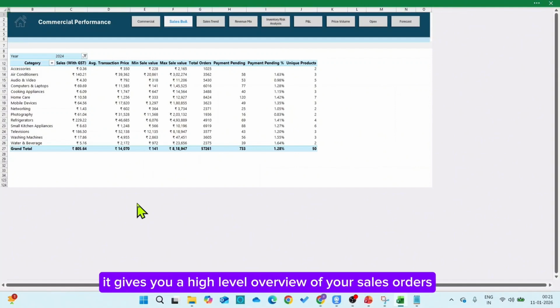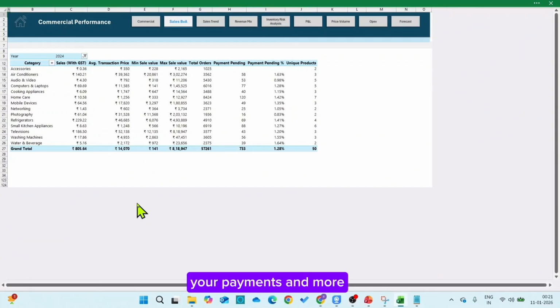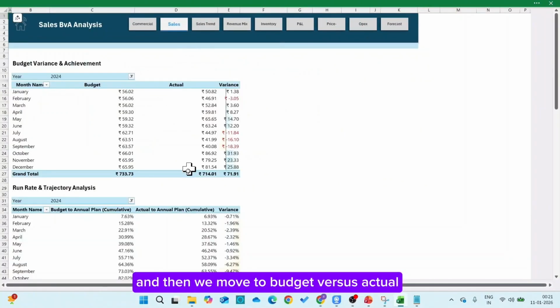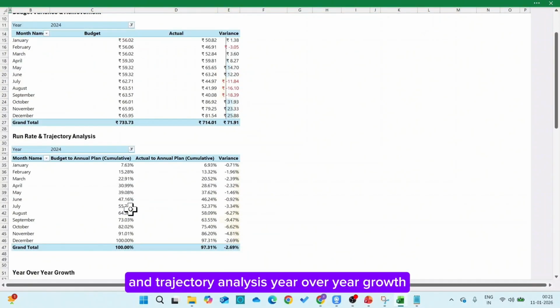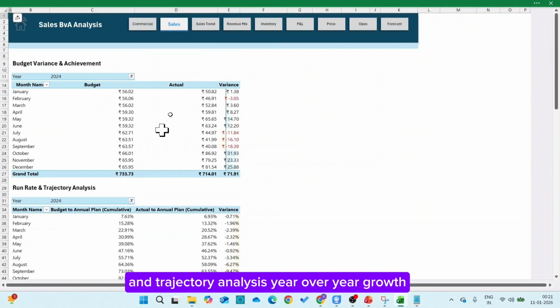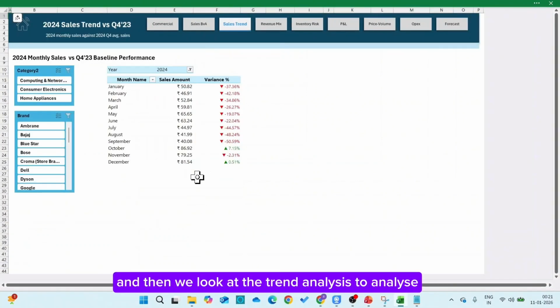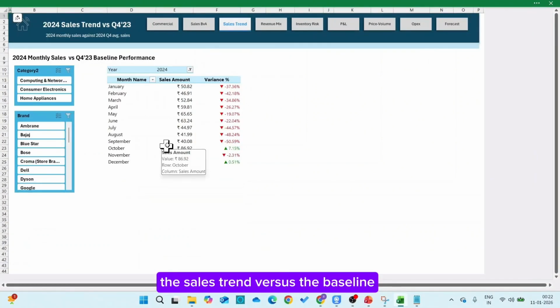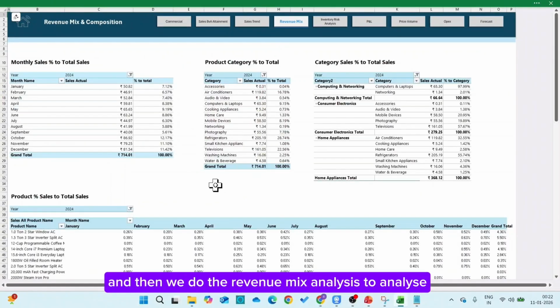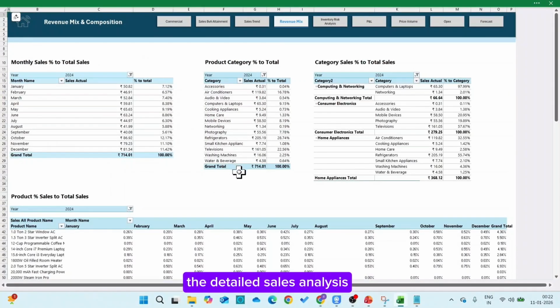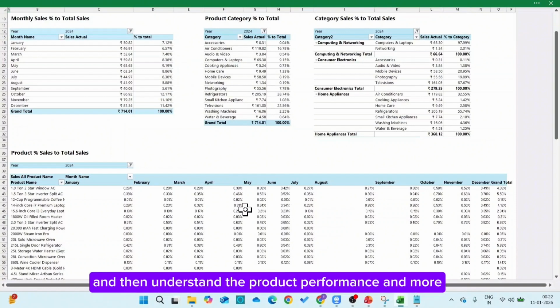It gives you a high-level overview of your sales, orders, your payments, and more. And then we move to budget versus actual variance analysis to analyze the budget versus actual run rate and trajectory analysis, year-over-year growth. And then we look at the trend analysis to analyze the sales trend versus the baseline.